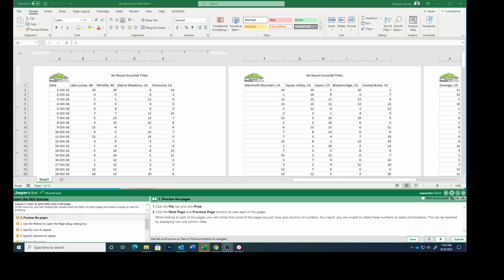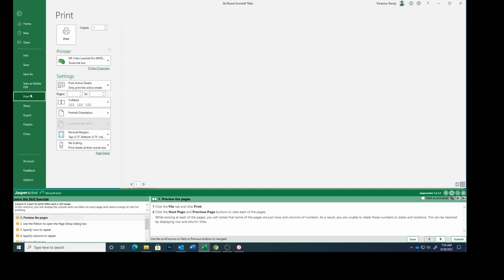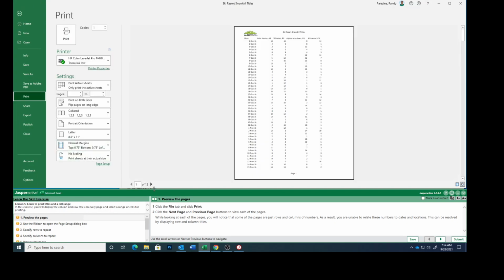Today we are working on Excel Lesson 5, the 9th lesson in Lesson 5, printing titles and range of cells. So this is the document you should have opened up. Step 1 says click the File tab and then click Print. Click the Next Page and Previous Page buttons to view each of the pages. So I'm just going to view a few of those.